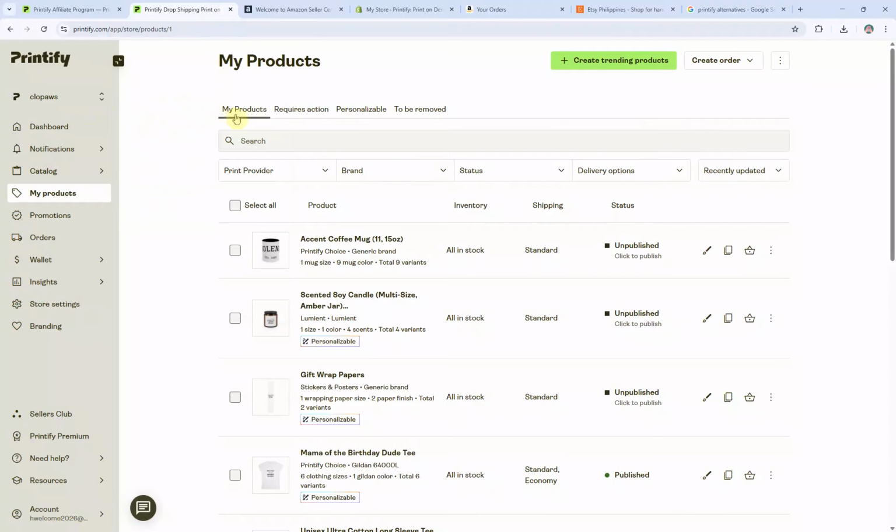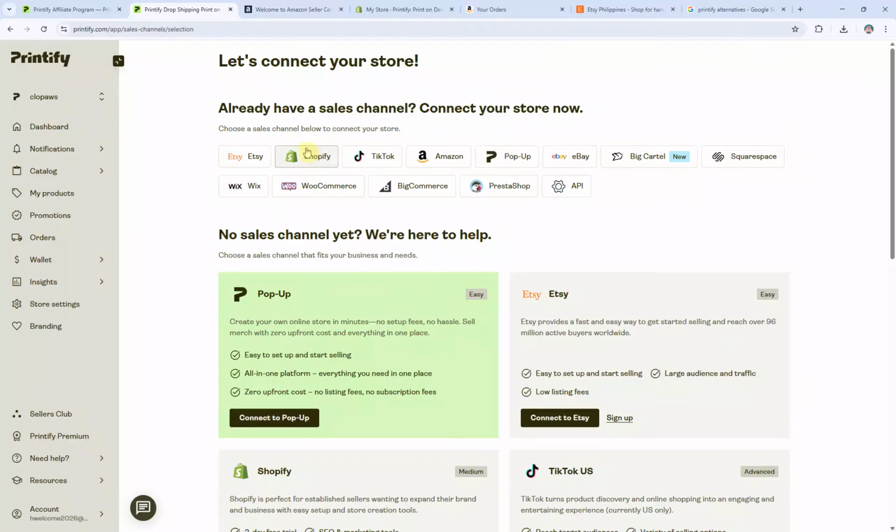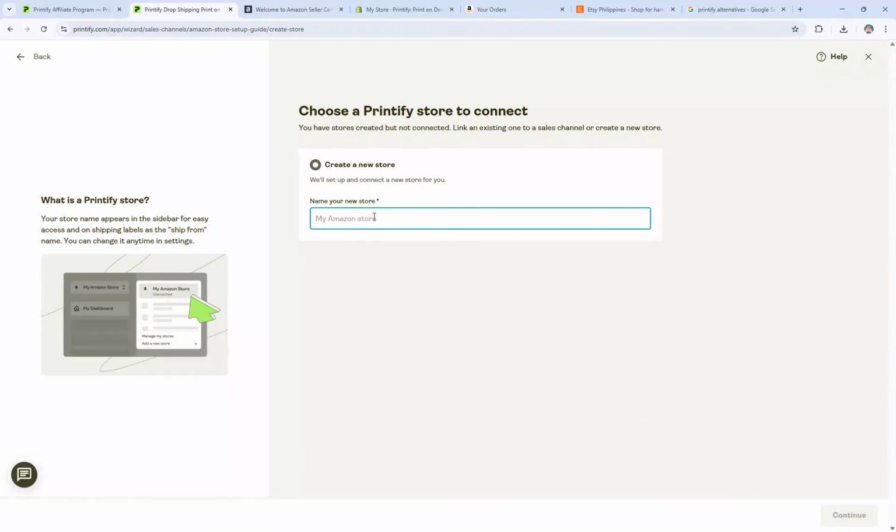Next, you'll need to integrate your Printify account with your Amazon seller account. Go to the integration section on Printify and select Amazon from the list of available platforms. Follow the on-screen instructions to connect your Amazon account. This usually involves logging into Amazon and allowing Printify access to your seller account.